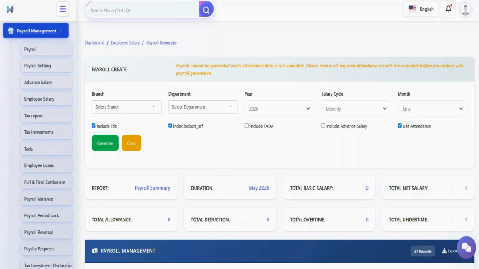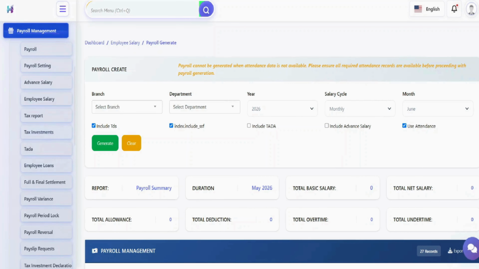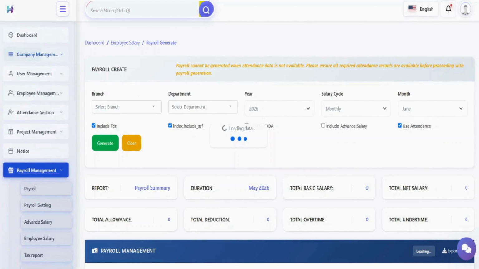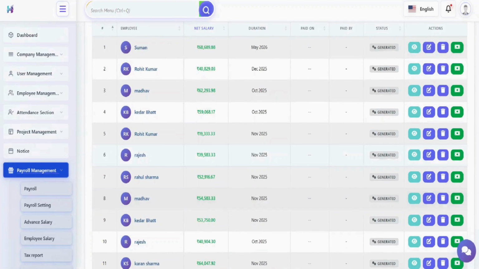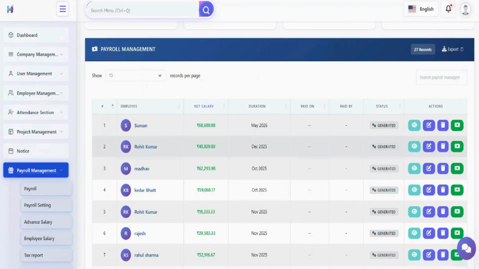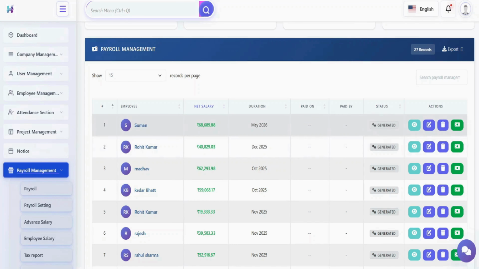Following the notice module, we now have payroll management, where we manage all employee salaries, wages, deductions, bonuses, and net pay within the company. This module contains a total of 14 submodules. The first submodule is payroll, where we can view a complete list of all payrolls within the company, along with the employee's name, net salary, duration, paid on, and paid by, and its status.